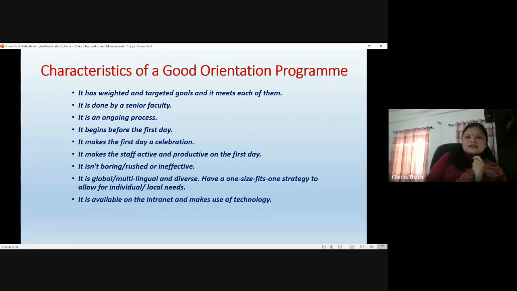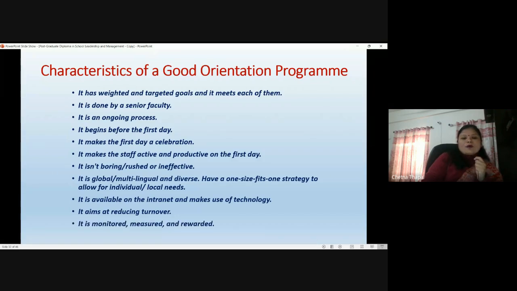Next is, it should be available on the internet facilities, and you must make use of the technology that is provided by the organization itself. It also aims at reducing the turnover. It should be monitored, it should be measured, and it should also be rewarded.